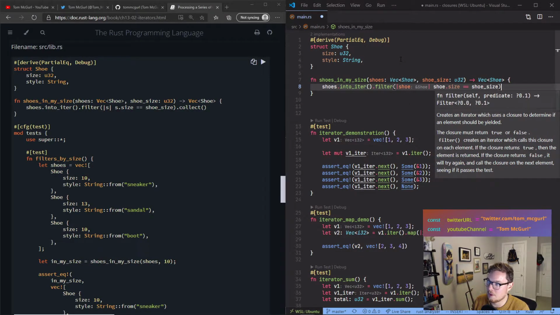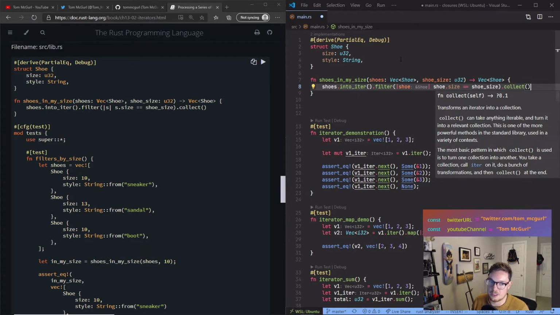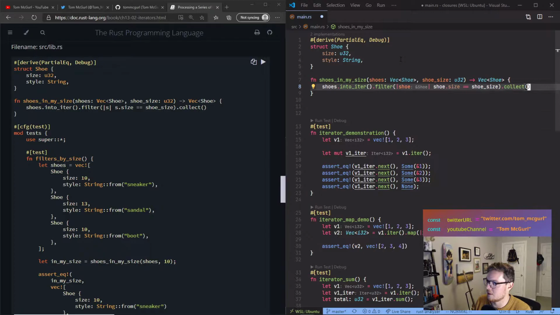Then what are we going to do with it? We're going to collect it because we want to actually consume it. Otherwise it's lazy, right? So collect is going to handle that for us. And no semicolon, leave that off because we're going to have an implicit return for that.